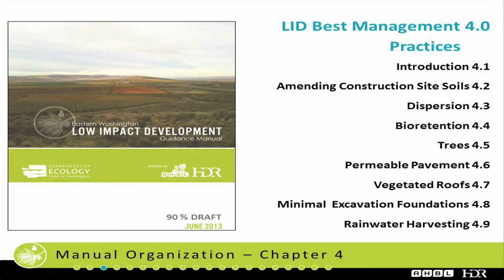So this is chapter 4. This is our final chapter of the manual. We have 8 best management practices for which we provide design guidance: amending construction site soils, dispersion, bioretention, trees, permeable pavement, vegetated roofs, minimal excavation foundation, and rainwater harvesting.